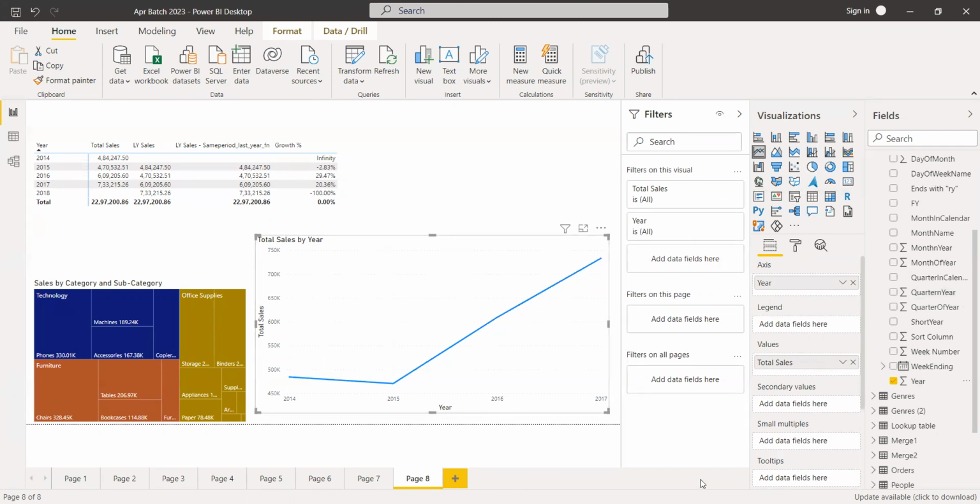Okay, let's say I want to see the average. Or I want to plot an average line. What was my average sales over a period of time? When I say over a period of time from 2014 to 2017, I just want to add an average line. What will I do?